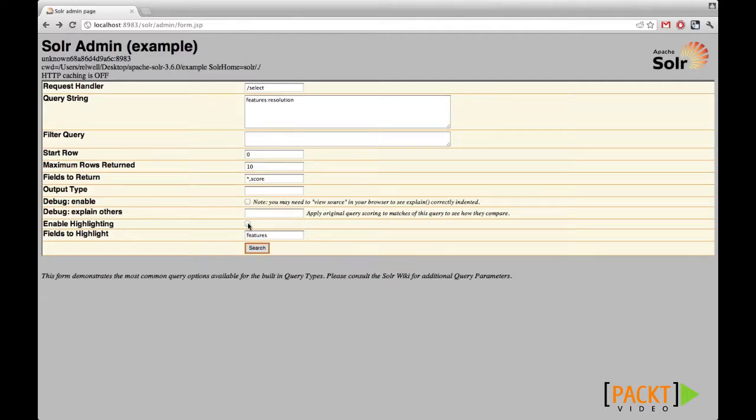Now we understand a handful of advanced parameters that we can use to better obtain data from our search index.